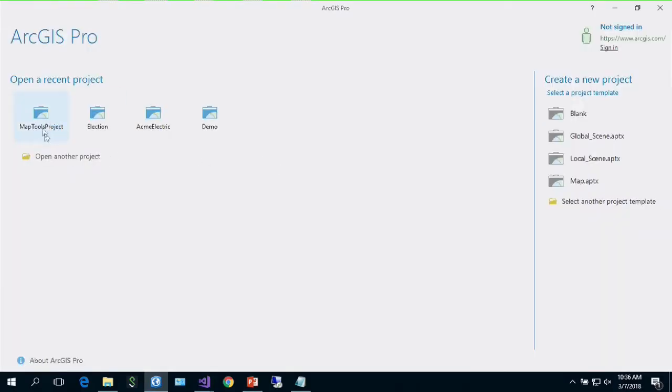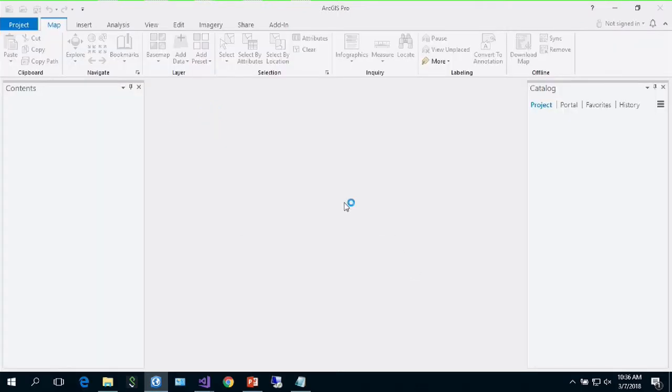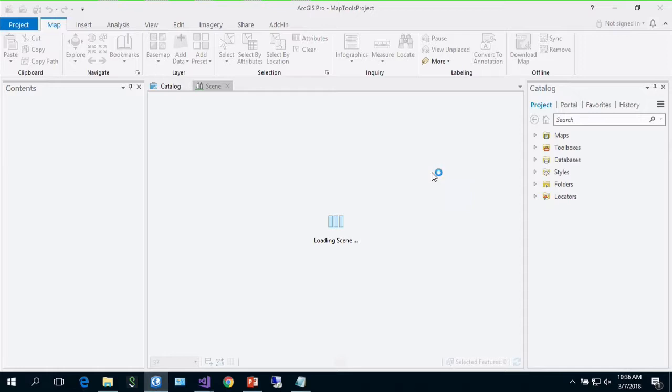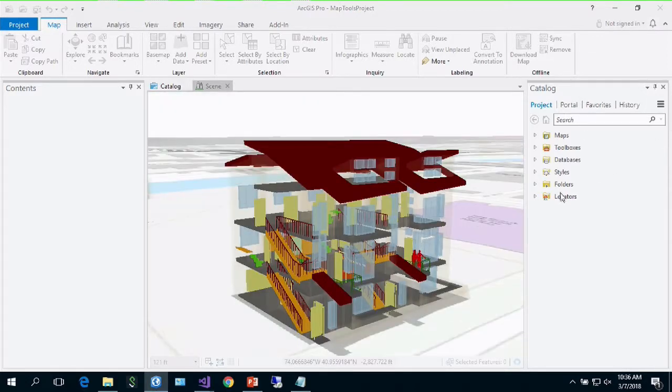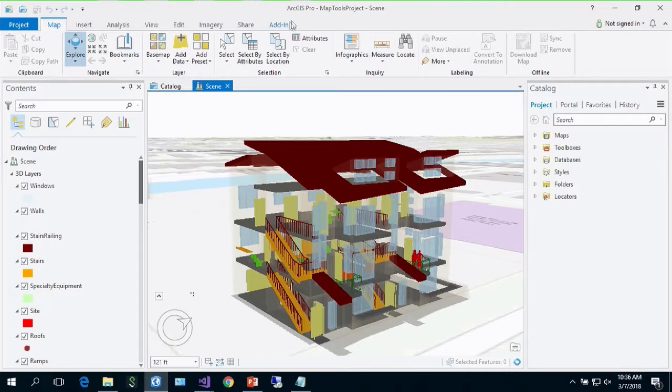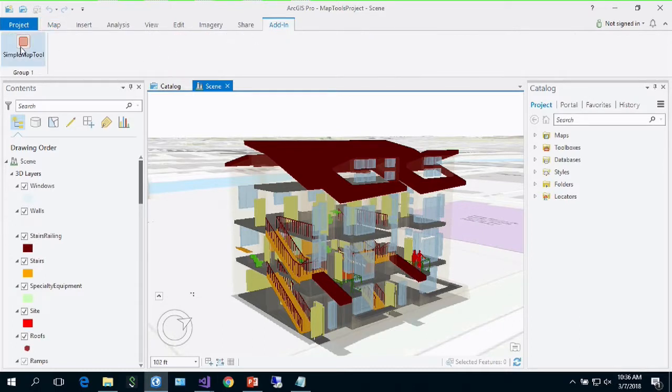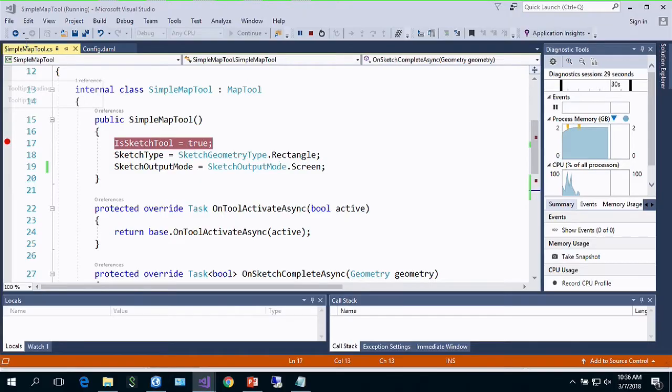I'm going to pick my Map Tools project over here. It's going to open a local scene with a townhouse file GDB dataset. So over here in my Add-in tab, you see my simple map tool. When I click this tool, I activate it.